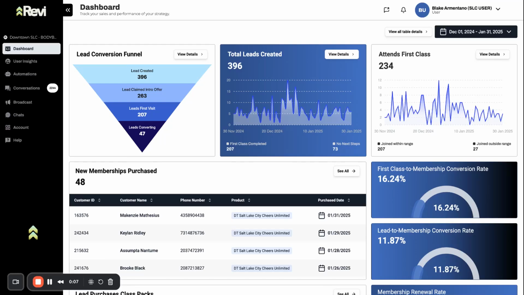This screen is designed to give you the highest level impact and analytics over how your business is operating on the front end, starting with your lead conversion funnel in the top left corner. Within any date range, it's going to give you the information of how many leads were created. Of those leads, how many claimed their intro offer, how many actually took their first class or their first session, and how many converted into a membership or class pack.